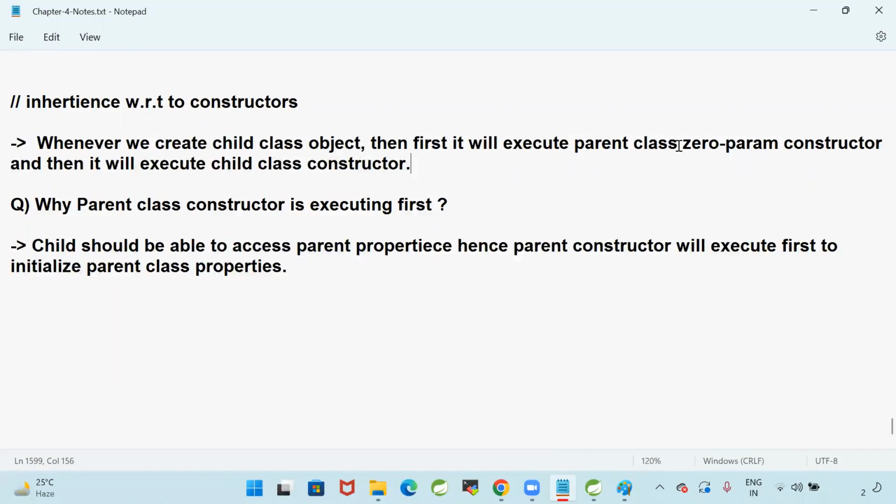If the parent class has a parameterized constructor and a 0 param constructor, which one is executing? 0 param only. If the 0 param constructor is not available, error. If I don't write it, compiler will add it. If I have the parameterized one, compiler will not add it. That means a 0 param constructor should always be available either directly or indirectly. Directly means I can write it. Indirectly means compiler will add it. That 0 param constructor is mandatory for the parent classes.